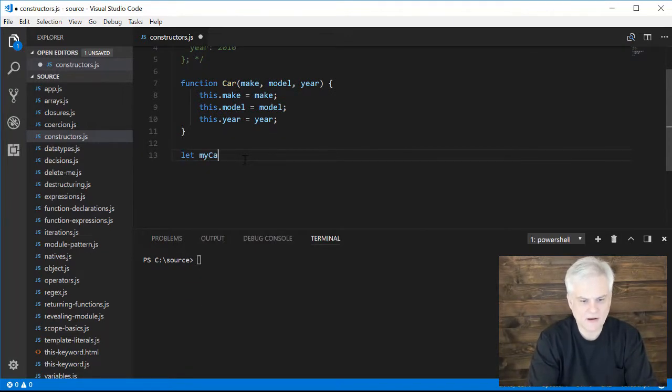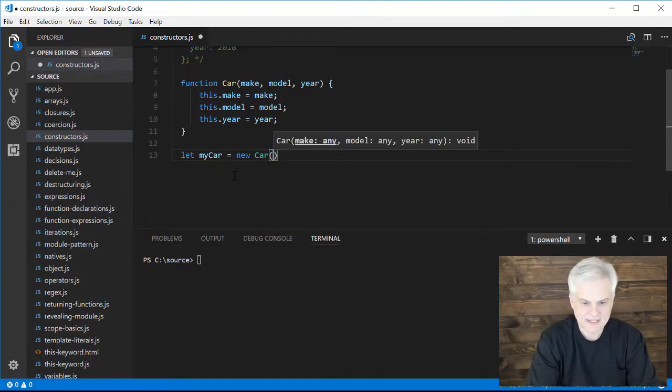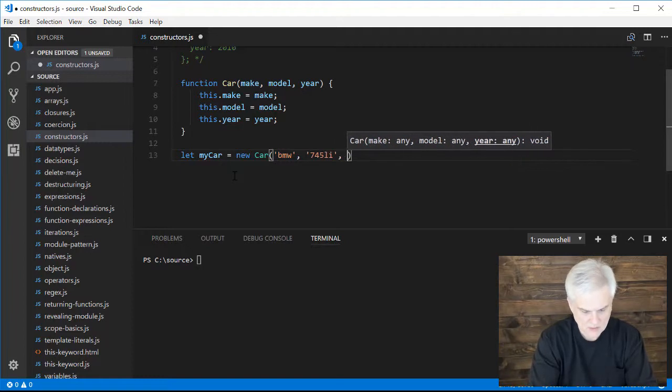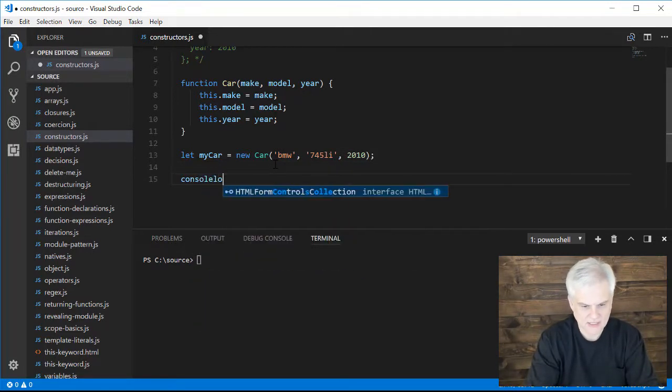So let my car equals new car with a capital C. Did you notice that I named my function with a capital C car? I'll explain that in just a moment. And IntelliSense tells me that it requires 3 input parameters into this function. So here we'll go BMW, 745 Li, 2010. All right.